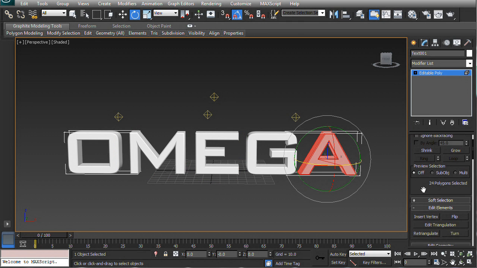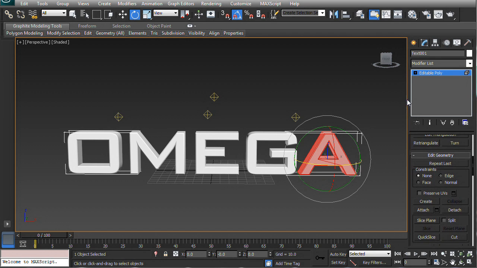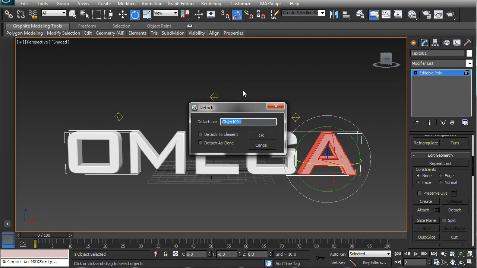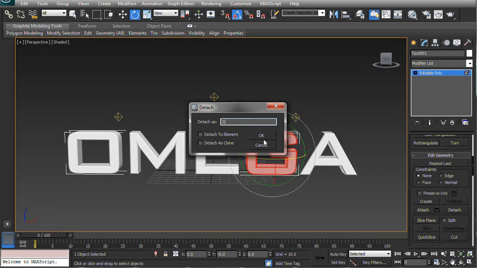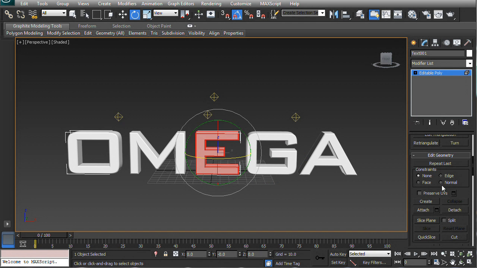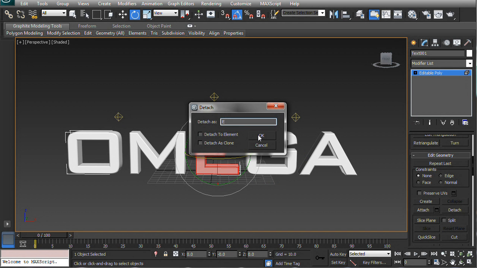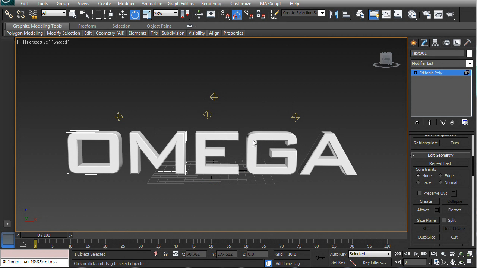All I need to do is roll down here to detach, rename it to A, and press OK. Same with the G. Select it, detach, G, OK. E, detach, rename it to E, press OK. And you guys get the idea from here. By the time you get to the O, it'll be its own individual part anyway, so we just need to rename it and don't have to worry about detaching it.